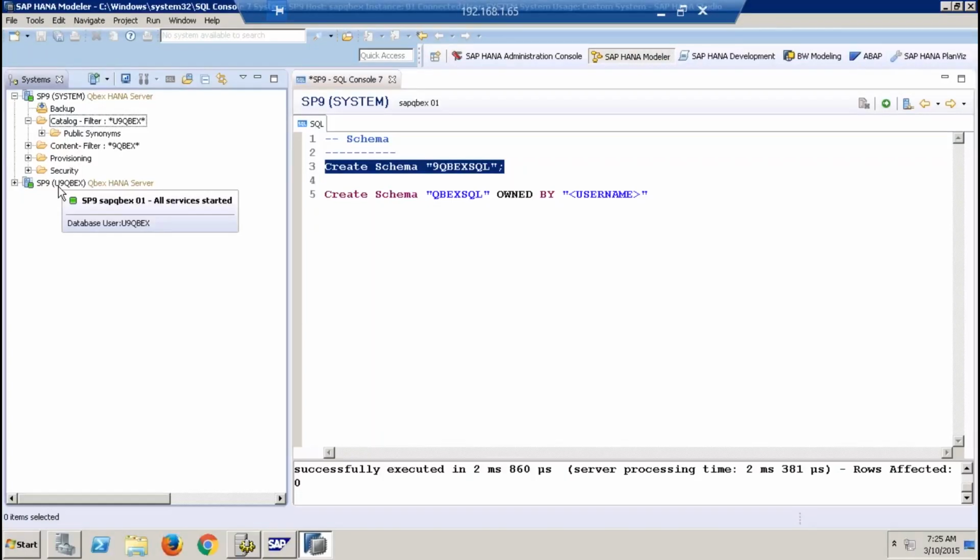Got this? Now I would like to grant access on this schema U9 cubics to the system user. Who can grant? Who is the owner? Whoever is the owner can give access to others. So U9 cubics, since he is the owner of the schema U9 cubics, he can grant access on that schema to others.